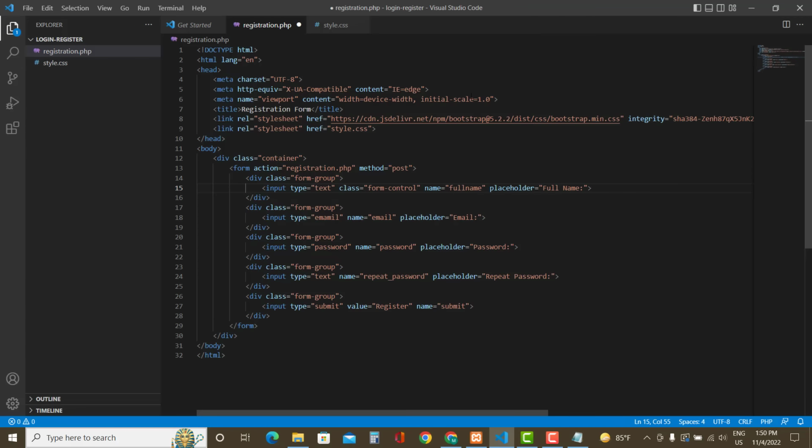So we'll have to copy this. This is for the Bootstrap framework. So let's copy and paste for all the fields. And for the button we'll have to use a different class name. In this case the class is btn-primary.